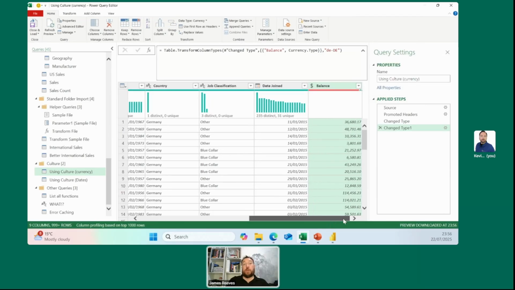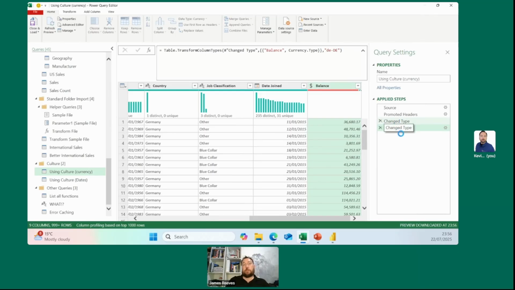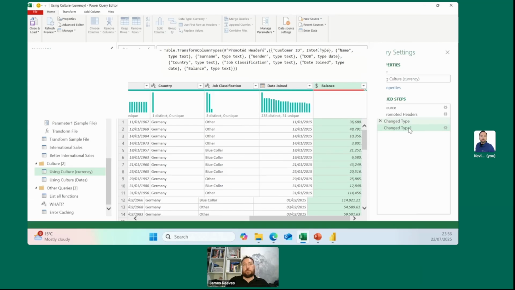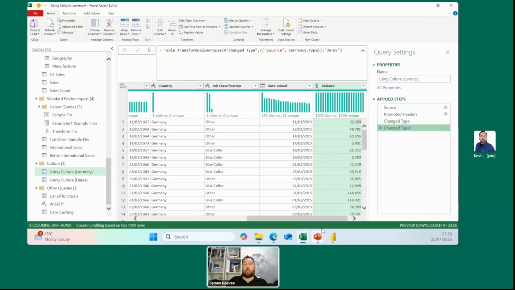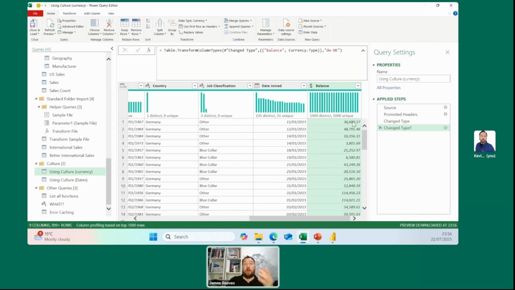And now it's done it. But again, look, the error is cached, so it still thinks there's an error. I'm going to click off, click back on, and I've successfully changed to my version of currency. So from a different culture, and I've put it to my system culture.